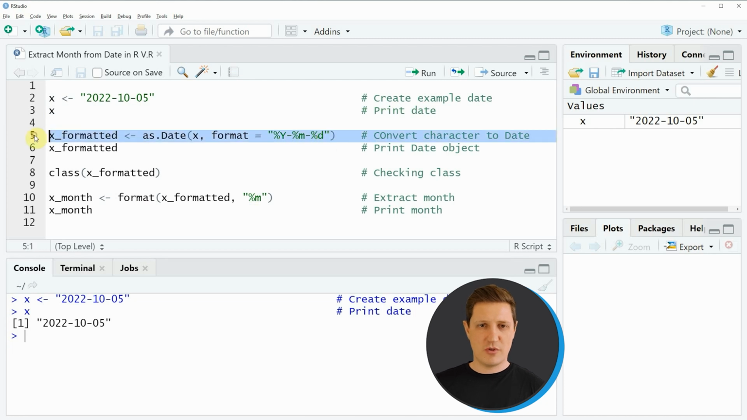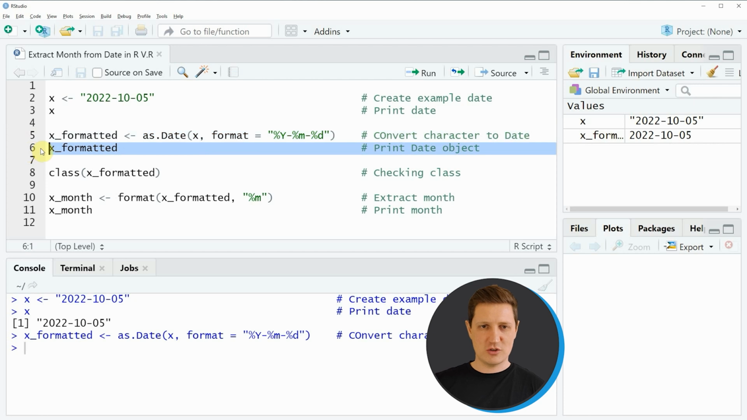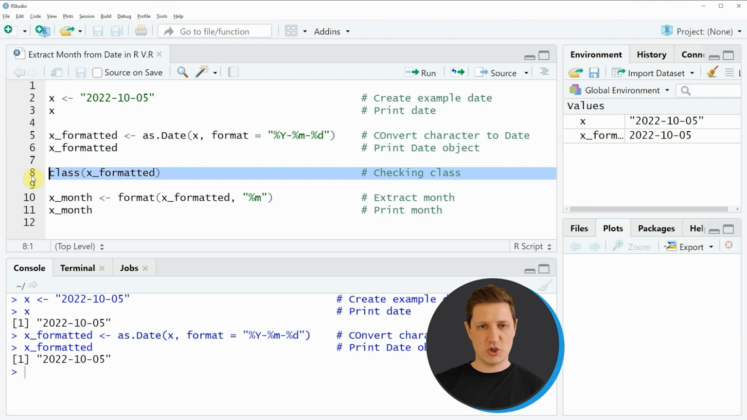So if you run line 5 of the code, you can see at the top right of RStudio that a new data object is created, which is called xFormatted. And we can print this new data object to the RStudio console by running line 6 of the code. And then you can see at the bottom that this date looks exactly the same as our input date. But this time, the class of our date object is Date. So this is very important because if our date object is not formatted as a date, then it is very difficult to extract the month from our data object.